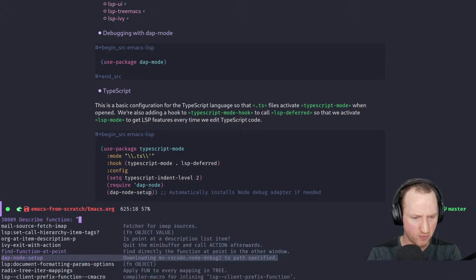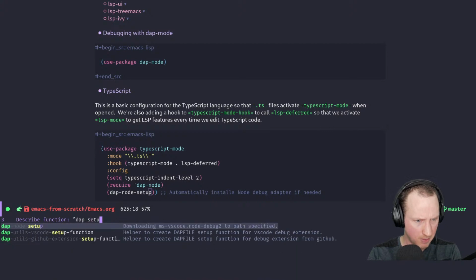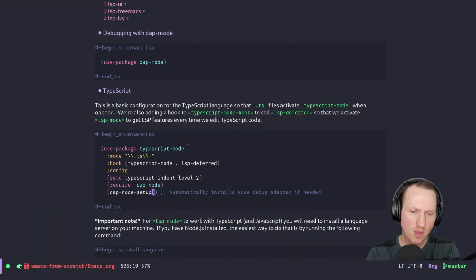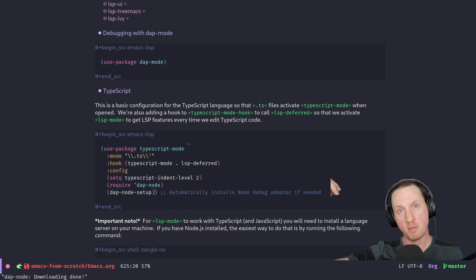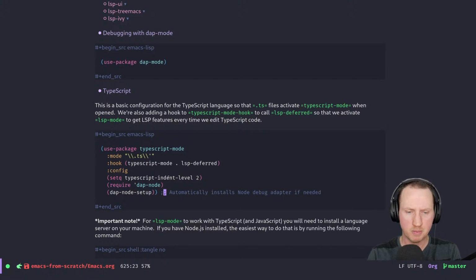I think if you were to search for the dap setup commands, yeah, probably you don't see the rest of them because they're all in the individual modules. So what I'm going to do right now is just run the dap-mode setup, and basically what it does is it downloads the debugger package from, I guess, the Visual Studio Marketplace and puts it on your local machine so that it can be used for debugging TypeScript.